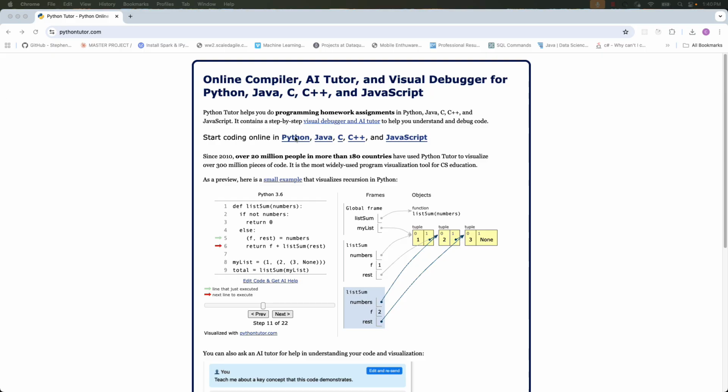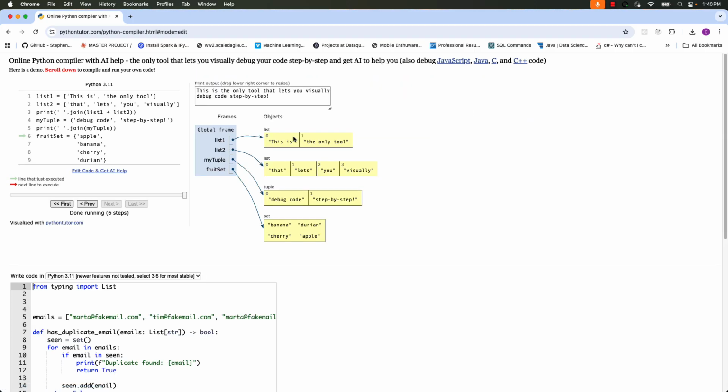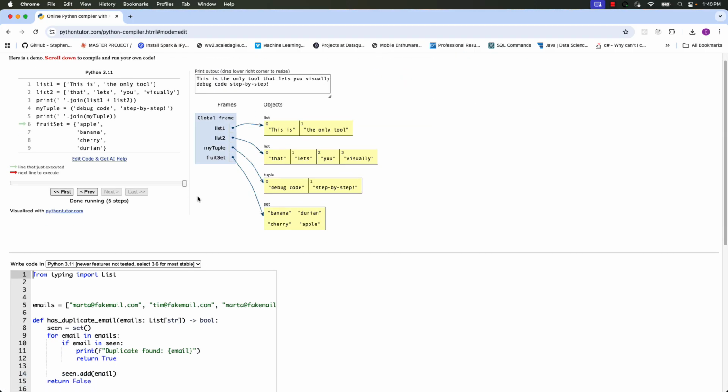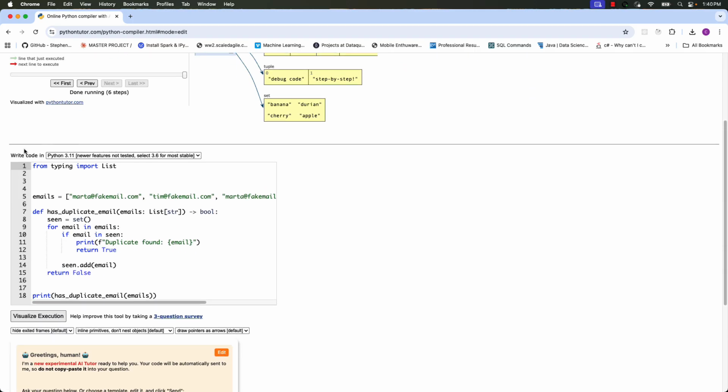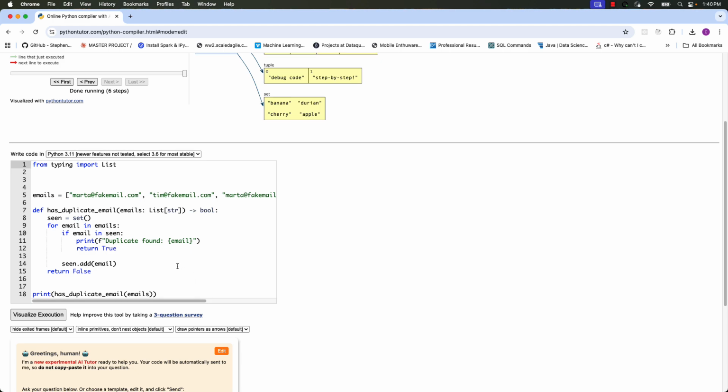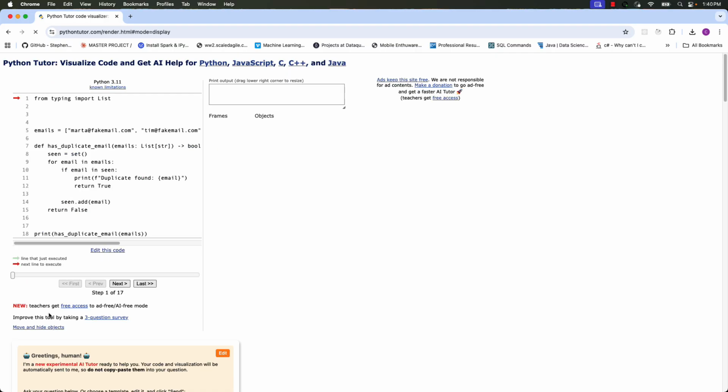So let's go ahead and do the example of the previous algorithm. So the first thing you do is that down here where it reads write code, you can paste the code for the algorithm that you want to practice. And as you can see, I have it right here. It's the same algorithm we wrote in the previous lesson. And then I'm going to click visualize execution.